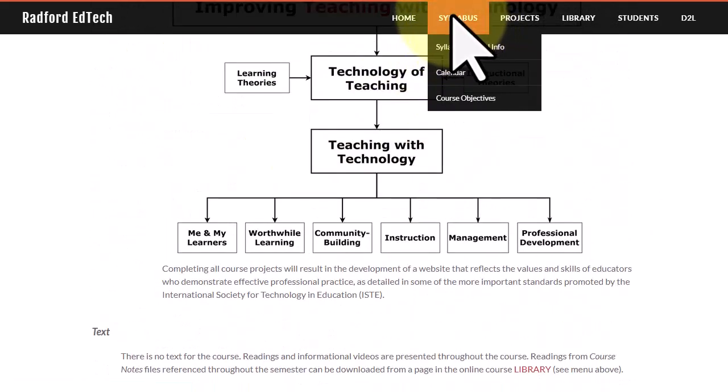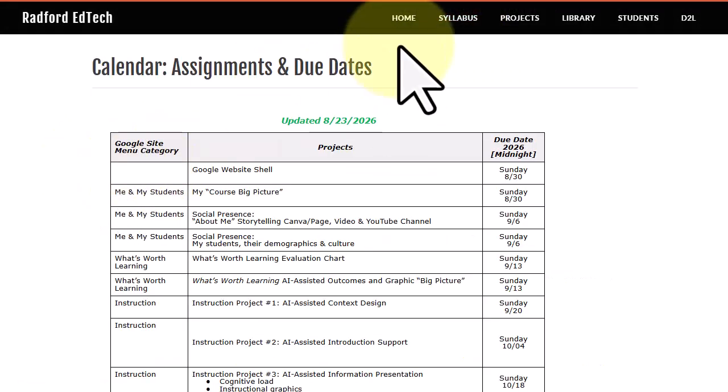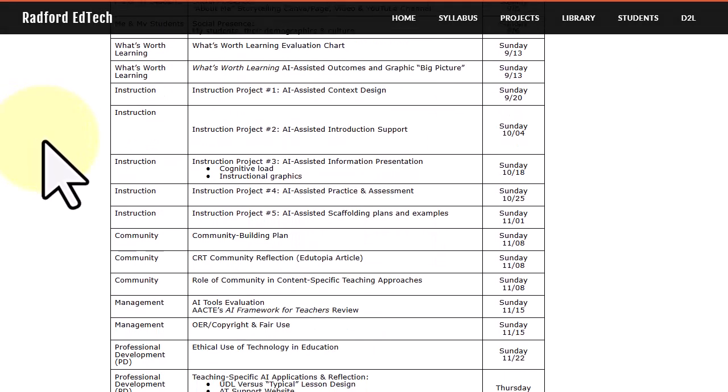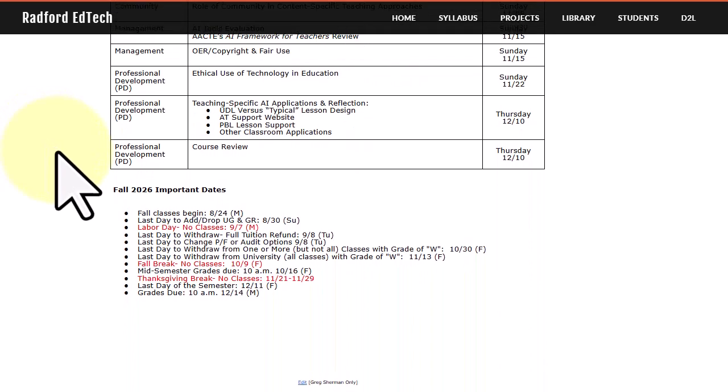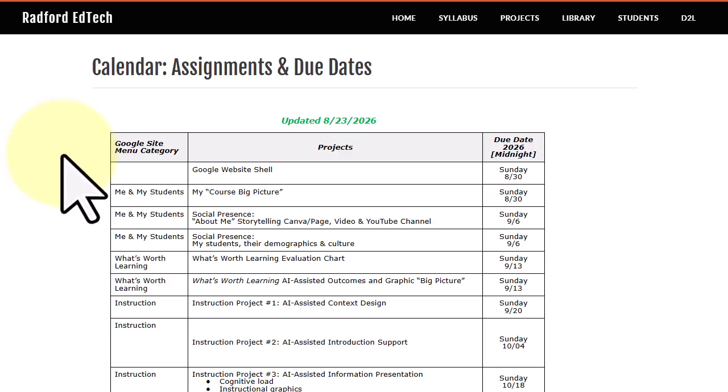One of the most important pieces of information on the syllabus is the course calendar. That's on a separate page. This may be updated throughout the course, so I will draw attention to that if it happens. But this is a very important page because it will help keep you organized by listing what's due and also the things that you have to do.